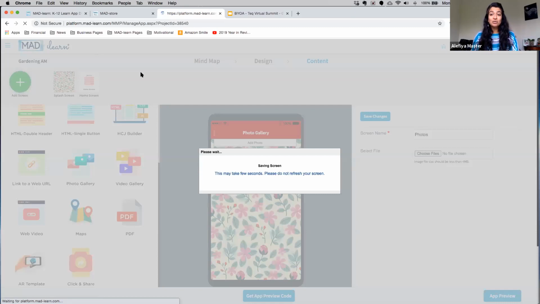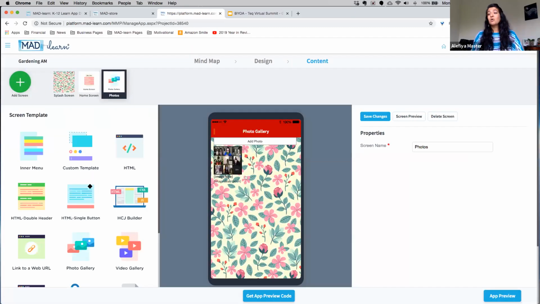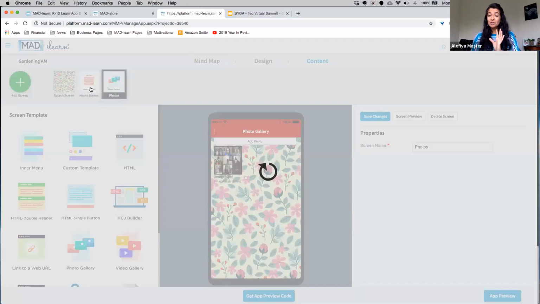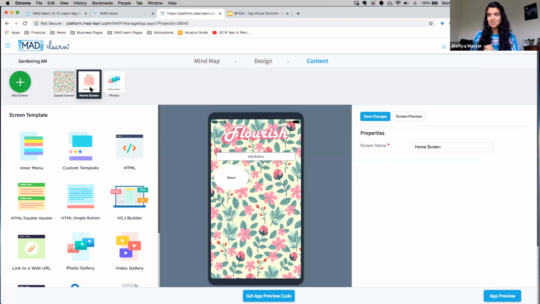And now I have a new screen in my app that I've developed that is a photo gallery. So lots of different screen types, lots of different options here for you to play with. I do want to show you an important part of this though, that is really fun for the kids and also essential. So our home screen is where we start.